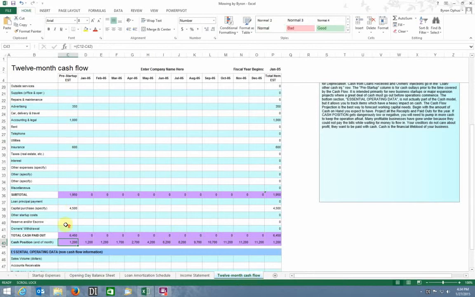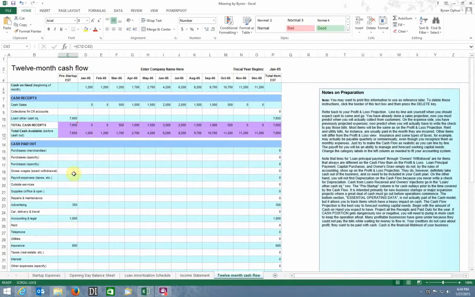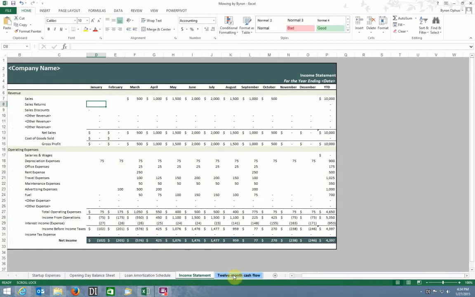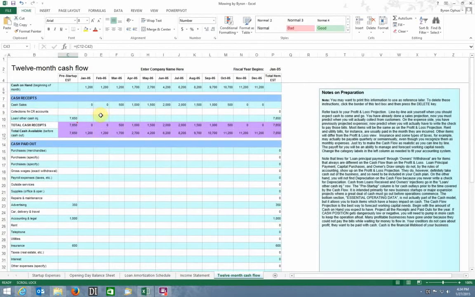That matches my startup, so that's my starting point. I'm happy, right? Now I come through and I say cash sales, that's equal to my income statement. Next line down talks about credit collection from credit accounts.